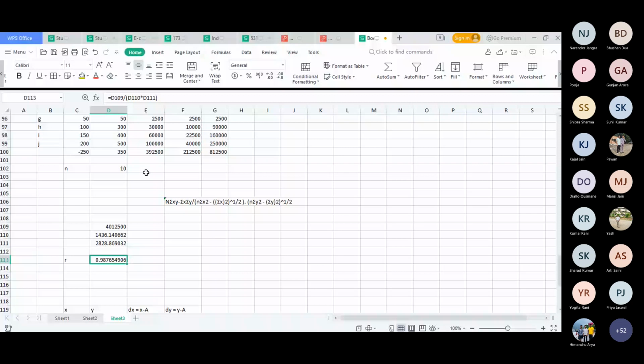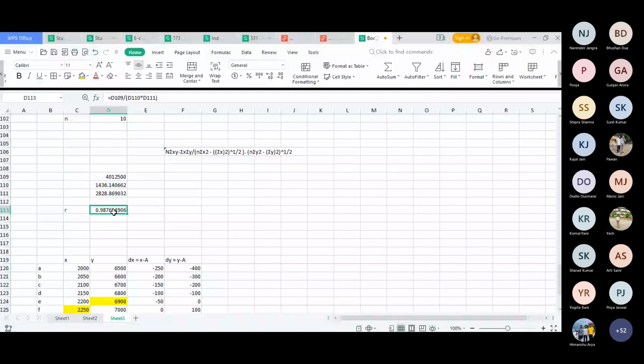But ultimately they will give the answer like 0.987. SPSS or whatever tool it is, they give you numbers. But ultimately you have to interpret the data. What is the meaning of this 0.987? What is the meaning of 0.632 and all that? So interpretation of the results is important to understand what is the meaning of this Karl Pearson's coefficient of correlation, and which value signifies which thing. So that is the Karl Pearson's coefficient of correlation.